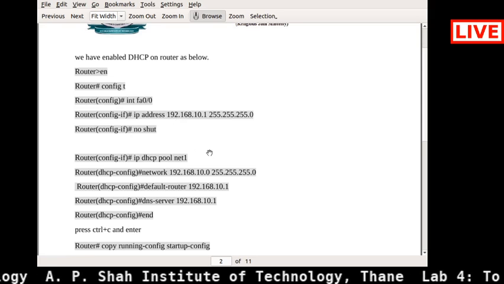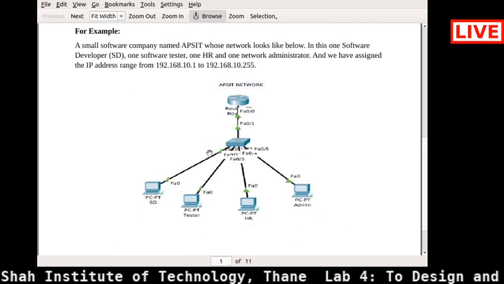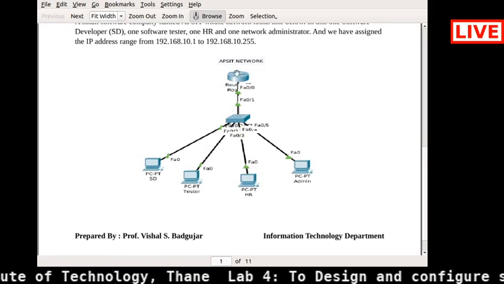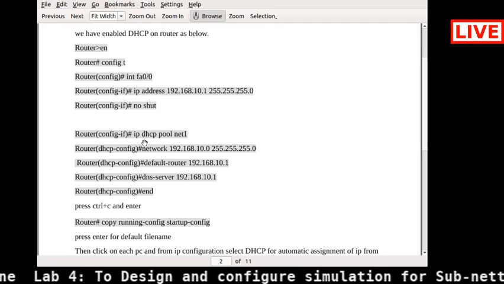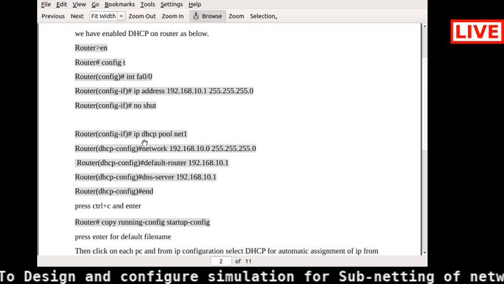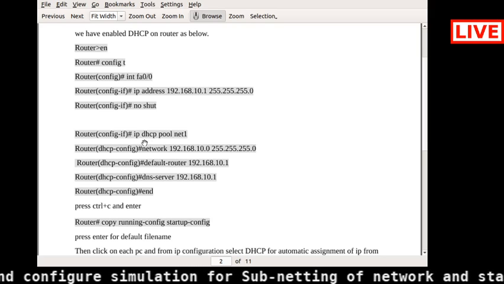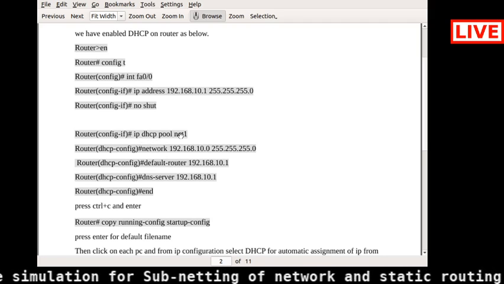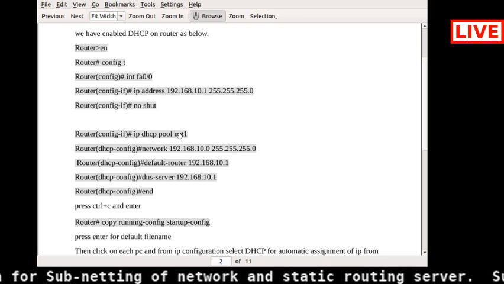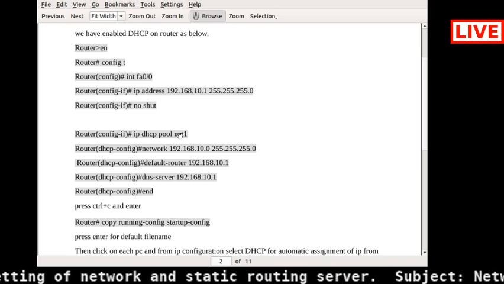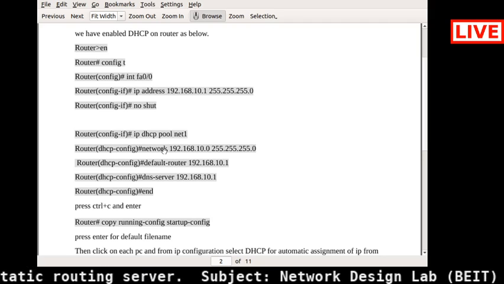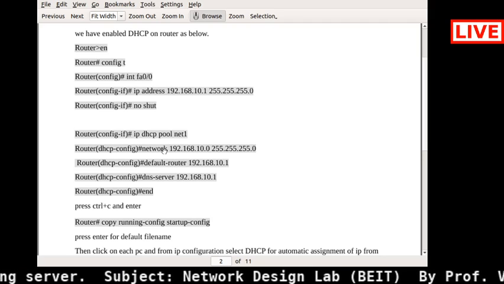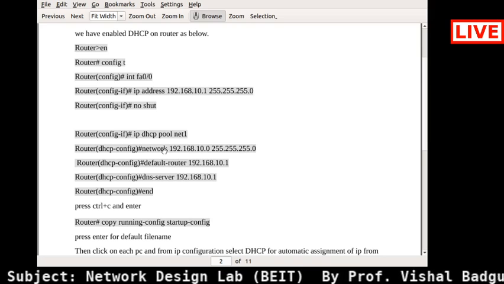Then, as I mentioned, I am going to give the DHCP pool to this router. To configure the DHCP pool, I need to use the command ip dhcp pool net1. Here net1 is nothing but network 1. And then I need to provide the network, the range of that particular IP address.